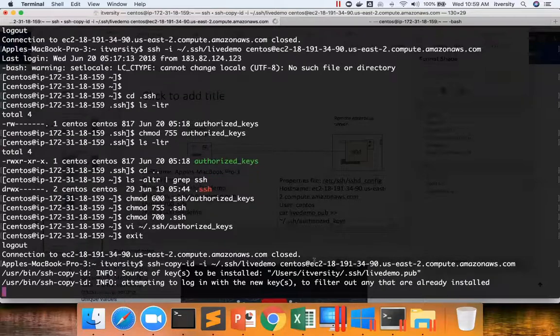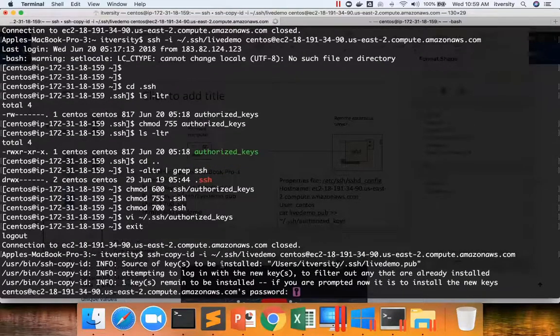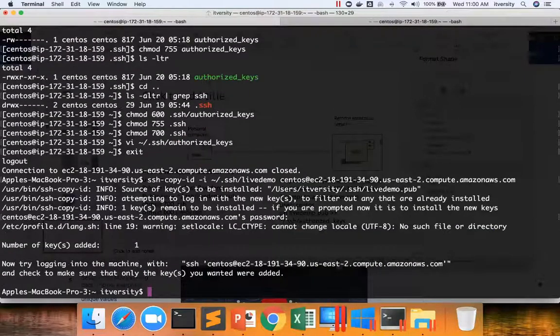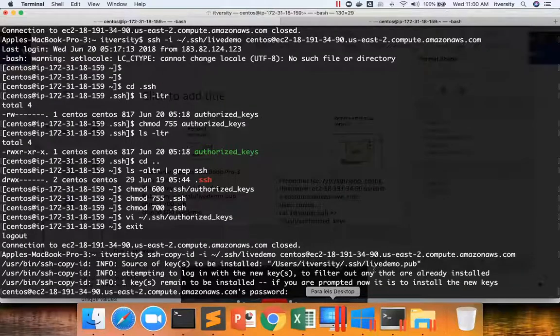You can see here, attempting to log in with the new keys, source of keys to be installed. This is the key which it is trying to install, and then it is attempting to log in with the new keys to filter out any that are already installed. So if it is already installed, it will throw an error saying that it is already installed. First it will try to log in to confirm that the public key is not already copied to authorized keys. If the attempt fails, then it will prompt for the password and then it will copy the public key. So for the first time you have to enter the password, and now the public key will be copied, and from now onwards you can run something like this.